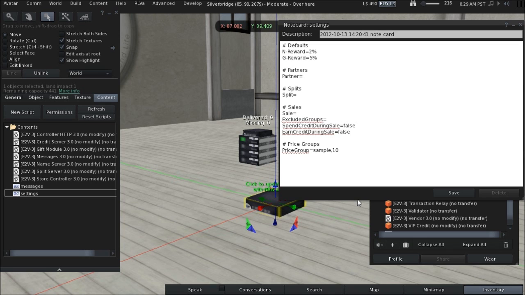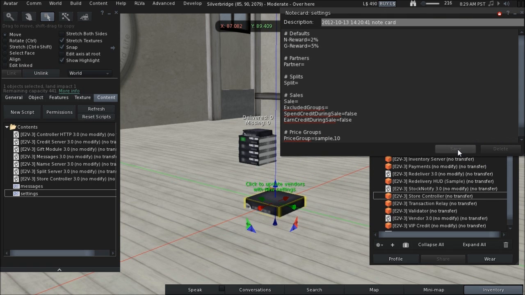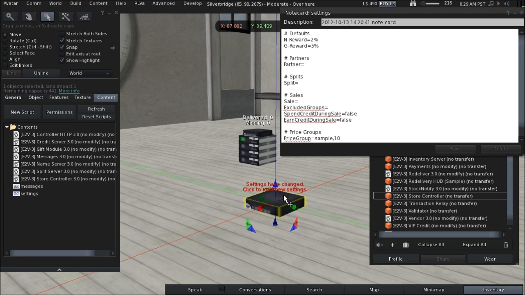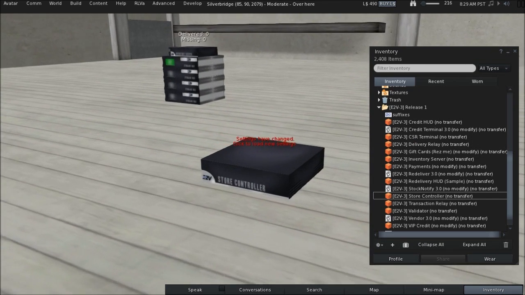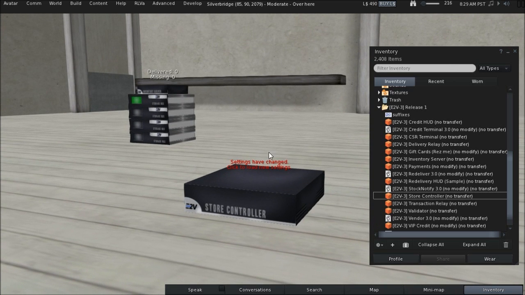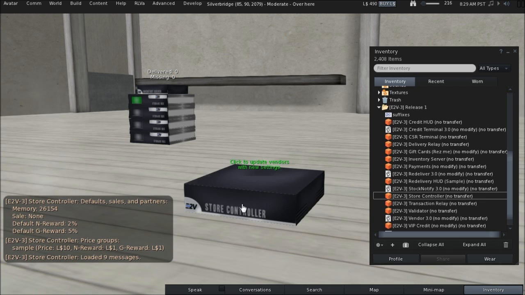But when you change options and you save the note card, the controller itself will recognize that things have changed, and it's going to show this text above it: Settings have changed. Click to load new settings. So when you click it, it's going to read the note card, and it'll show in local chat a summary of what options are set inside the controller itself.